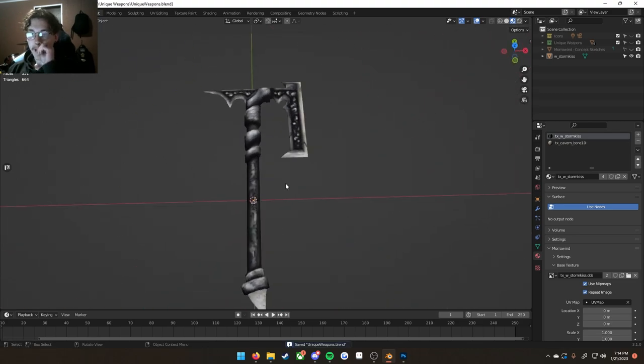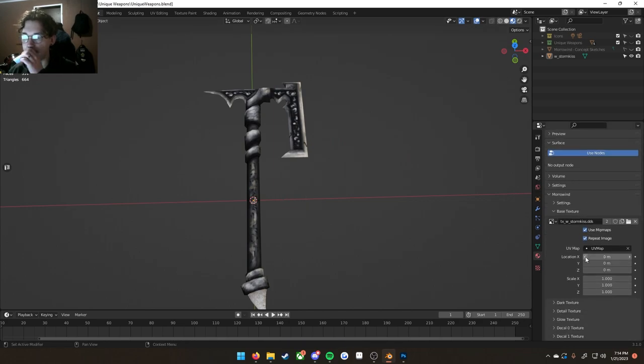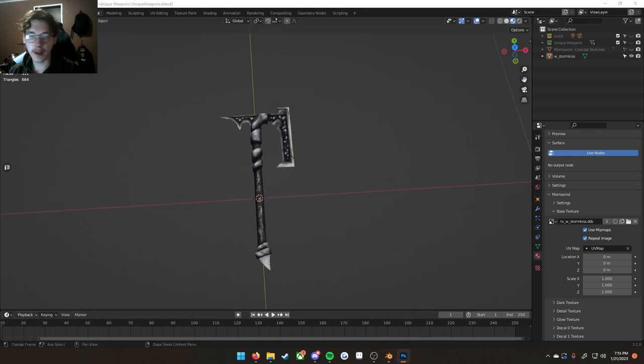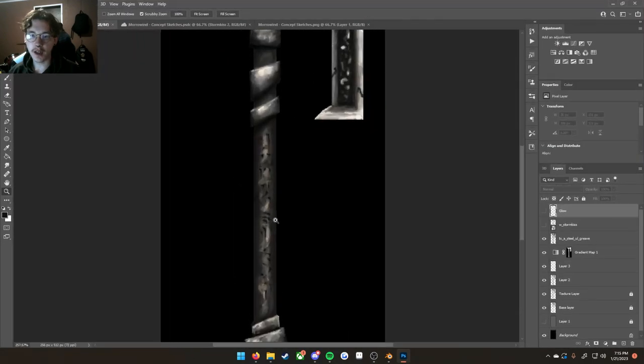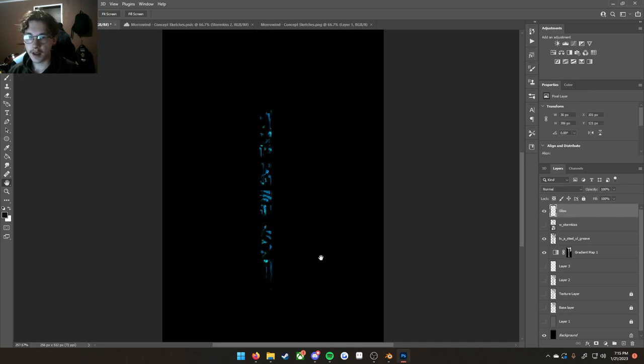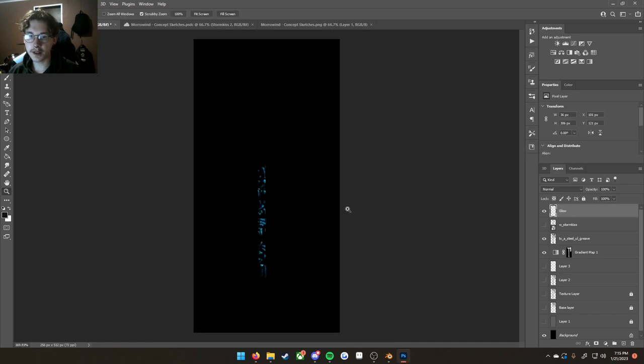I also went ahead and created a secondary texture for this called a glow texture. And I'll go ahead and show that to you now. So I have these runes on my weapon, right? So I isolated the runes and I made them blue. And that's what they look like. This is the texture right here. This is what it looks like. I exported it just like this.